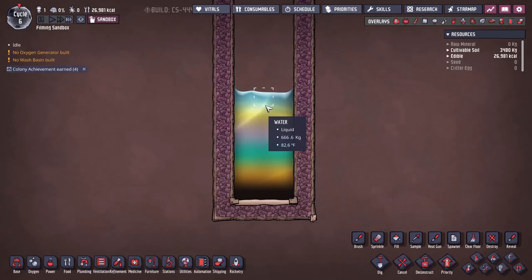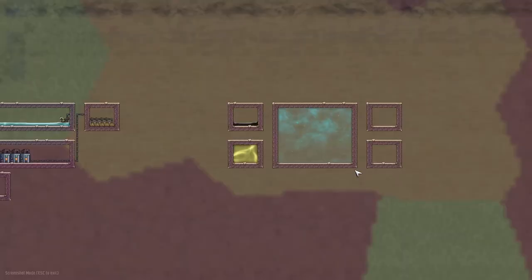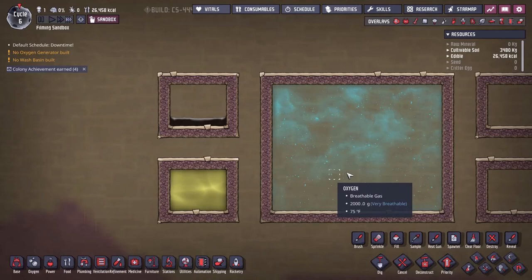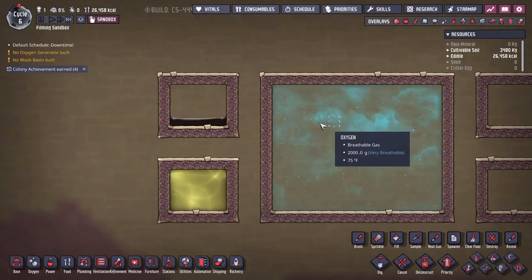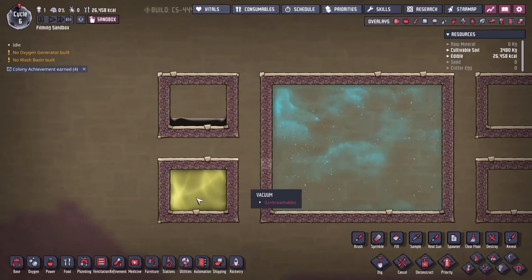Okay, so let's talk about some other stuff. Let's talk about different pipes to use for different situations. Let's pretend this middle area is our base. And our base needs to remain fairly temperate so that we can grow food there, and so we can have duplicants living there without taking damage from being too cold or too hot.